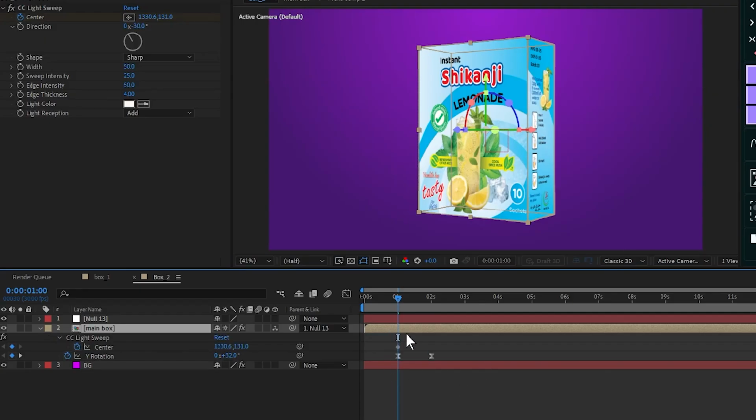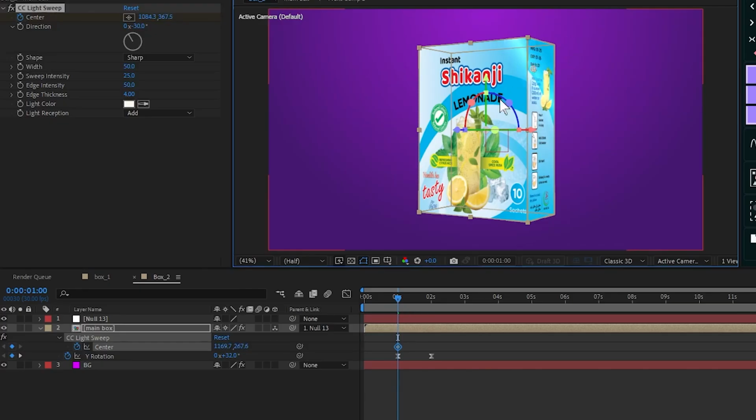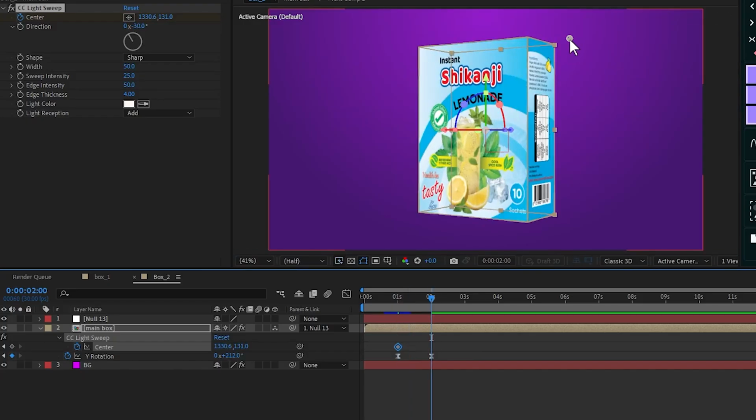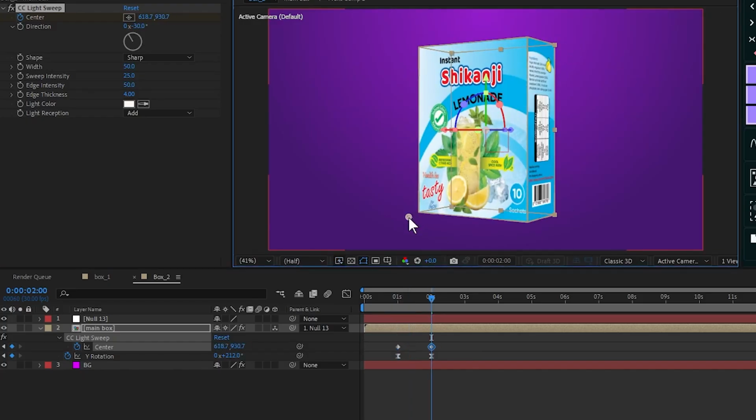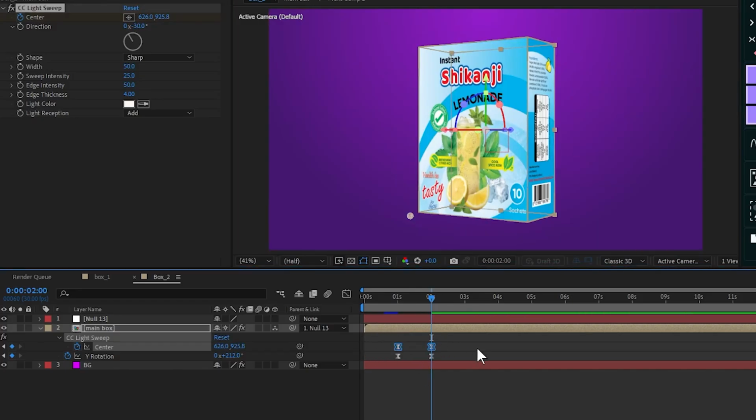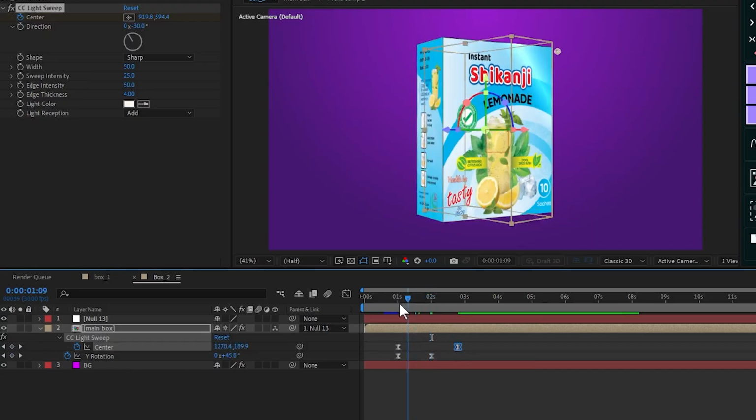Select the box layer and press U. Again select this point, I mean this point over here, and place it over here. Control C. First of all, move your time indicator around 2 seconds and place it over here. Okay, and again select, press F9, and you can also move it a little bit forward like so.